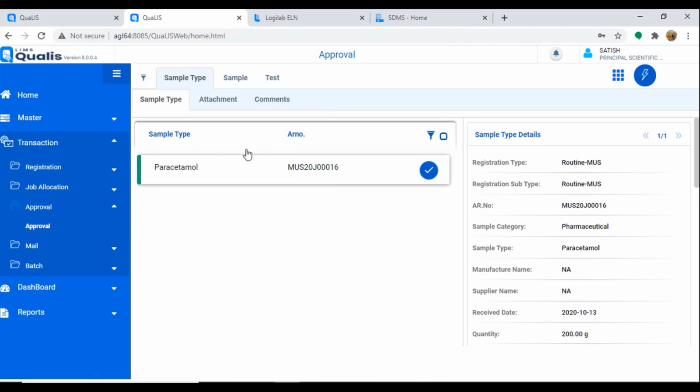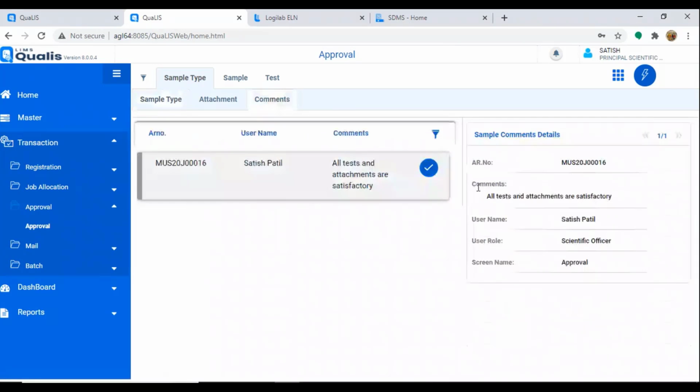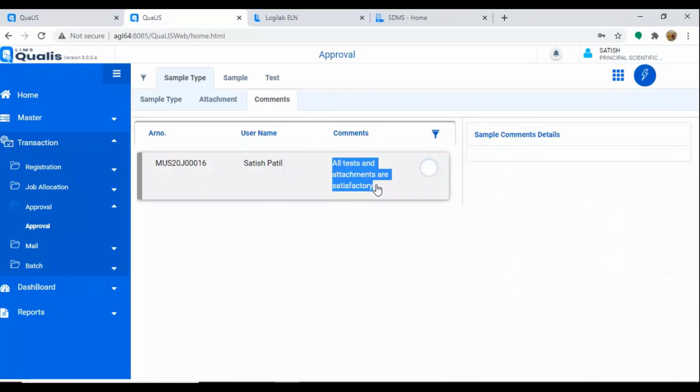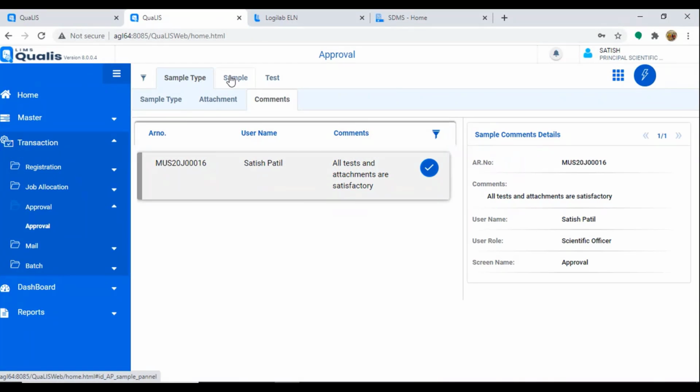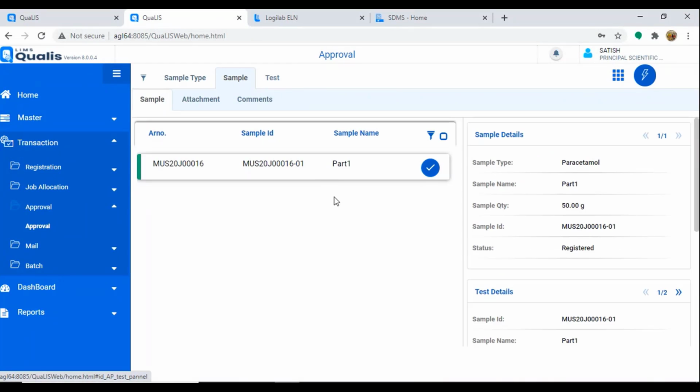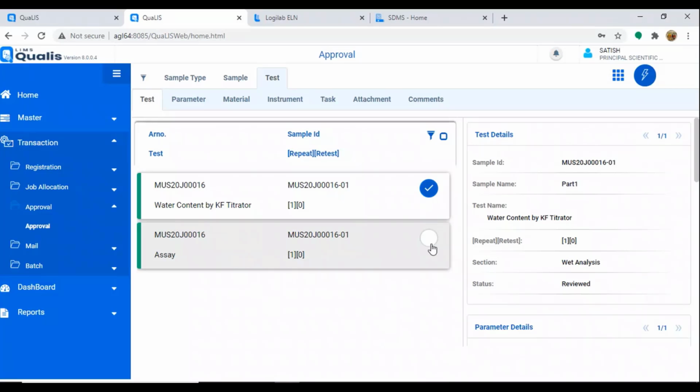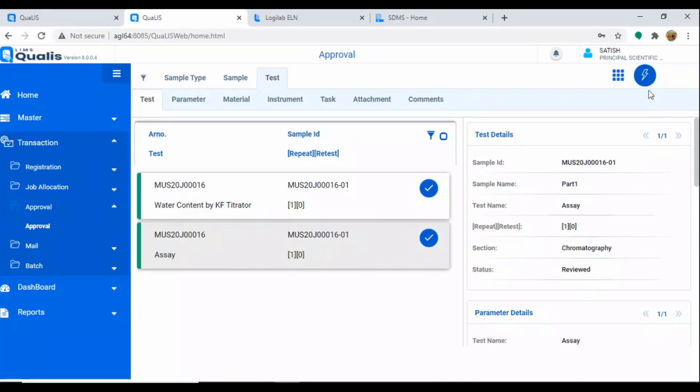So in the last level of approval, he will see the samples, he will see the comments passed on, see these all tests and attachments are satisfactory. He checks the comments and then he goes to the tests and takes a decision. Now this time I will just brief you what are the options available quickly. If everything looks good, I can say approve.